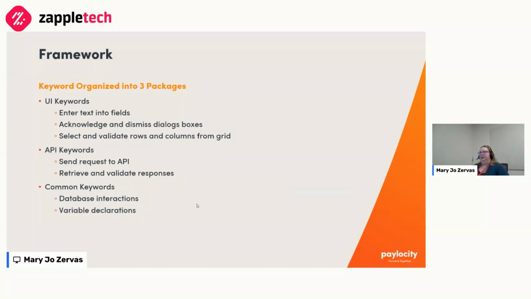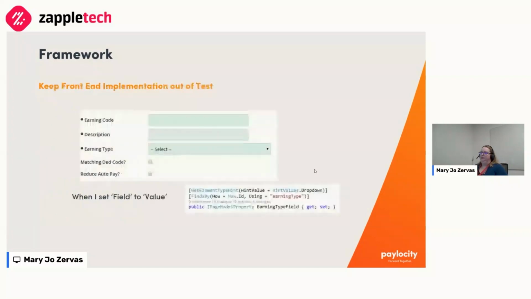Common keywords were things like database interactions, updating tables, selecting from tables, validating things got inserted into tables, anything around variables. We organized that into the common keywords package.